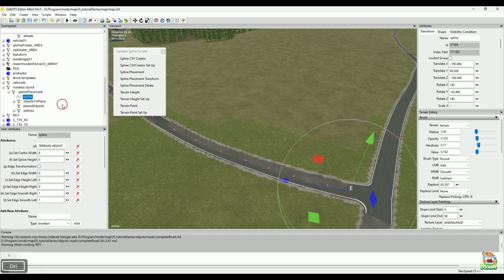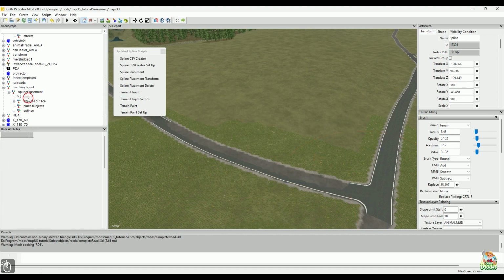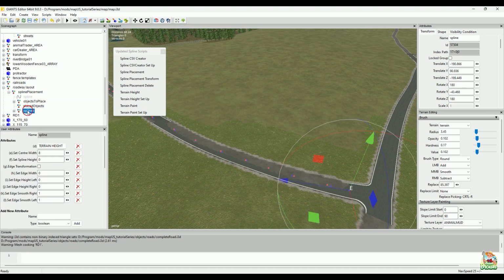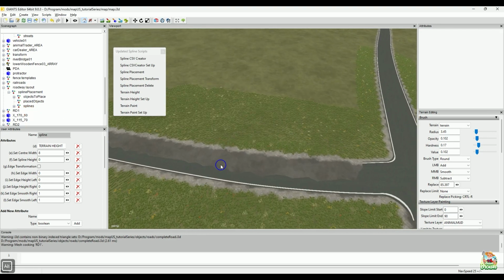All right, let's hide this. Remember to bring your spline. Don't get rid of your spline. Just highlight it and move it down into that group there, okay?